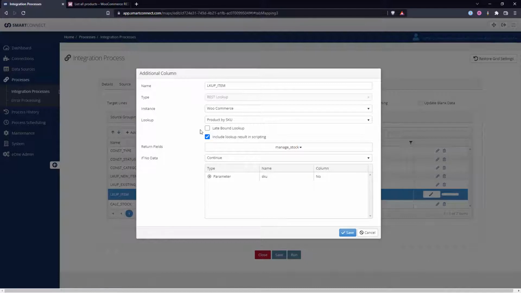There are two options available, Lightbound lookup and include lookup result in scripting. A Lightbound lookup means that we will be able to use a calculation in the lookup, so I could use a calculated column instead of the number field. And include lookup result in scripting means the results of this can be used in a calculation. So I'm going to use that option so that I can use this in a calculation.